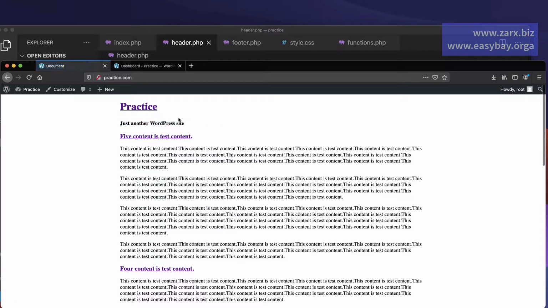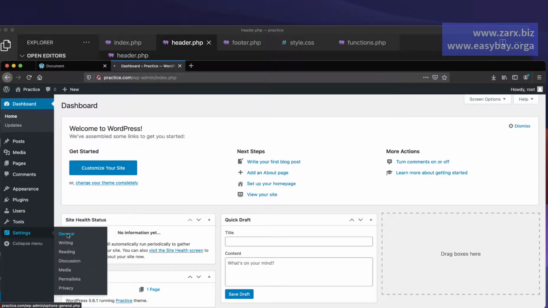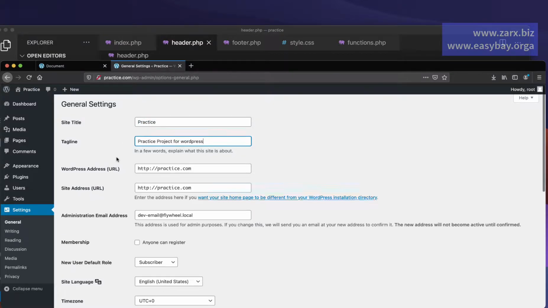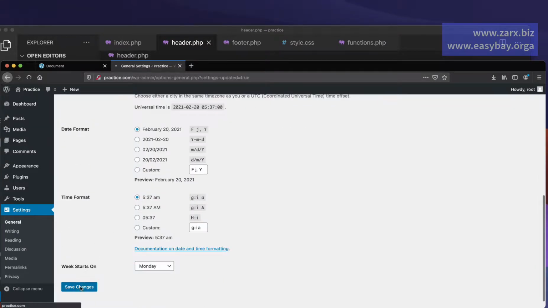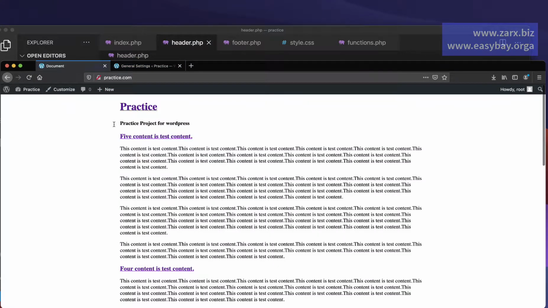Now if you want to change the site title or description, you can go to the dashboard. There in Settings, General, there you have site title and tagline. So here you can change the tagline and the title. So here if I say, all right, now I save this and we go to the browser and refresh, you can see that it updated.